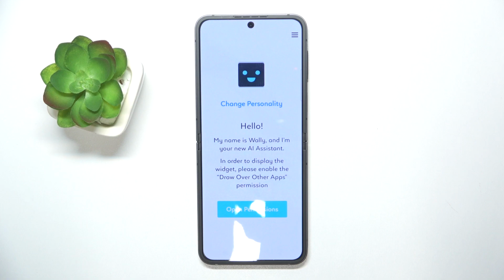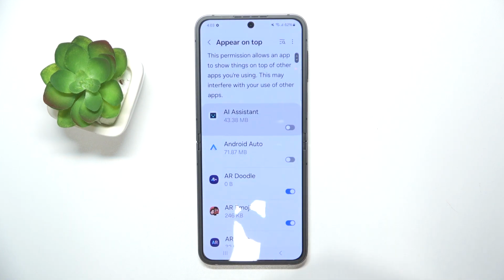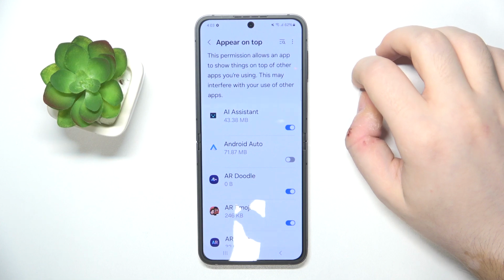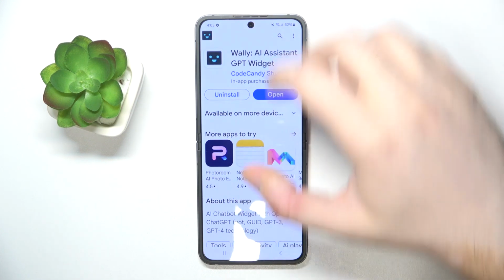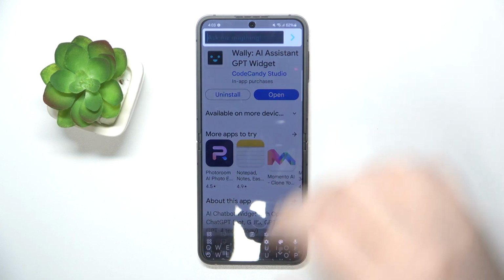And then click on this button to skip introduction, then click not now, and click open permissions. Now you have to click on AI assistant to allow this app to appear on top, and then click back and click start. And as you can see, here is my ChatGPT widget, and you can open him and you can tell him to do something.